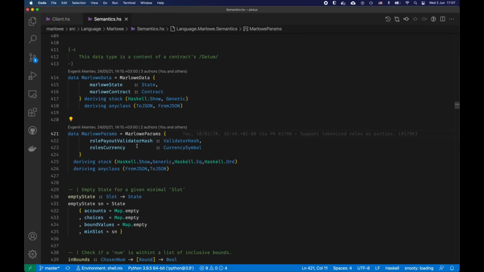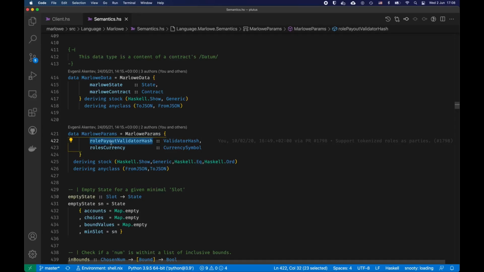Let's take a look at this data type. Marlowe params is a way to parameterize a Marlowe contract in the following way. You can specify your own role payout validator by providing its hash. So you can write anything you want. We have a default one that checks that the role token is spent within the transaction, but you can do whatever you like, and you can do this by specifying this hash in Marlowe params. Also, when your contract uses roles, we need to know the currency symbol of the role currency. So you specify it here.